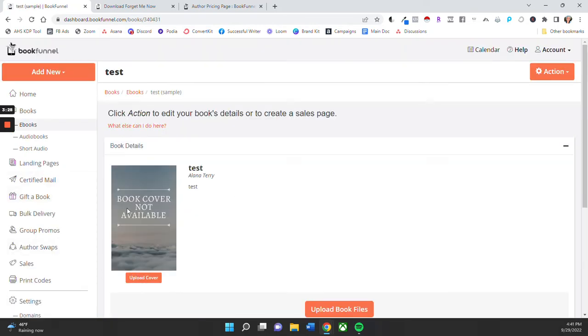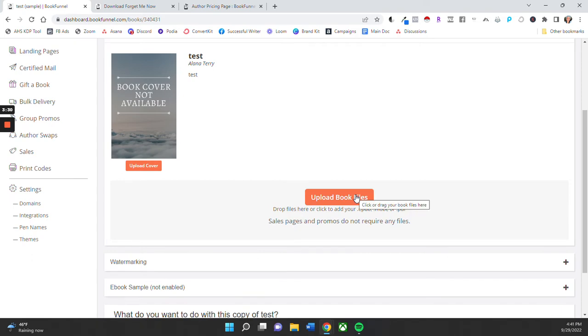Then you come down here to create your book. You're going to upload your book cover and upload your book files. They want it in at least the EPUB version. If you have a PDF version, they can use that. And if you have the Mobi version, which you can download right from KDP, it's not really being used as much anymore. So really, you could do it with just the EPUB or the EPUB and PDF.